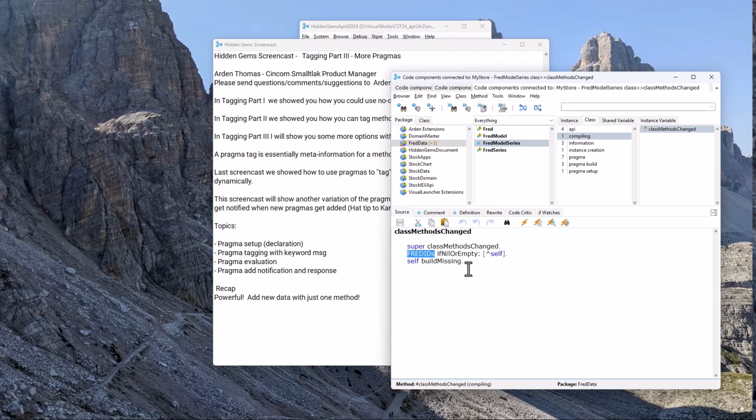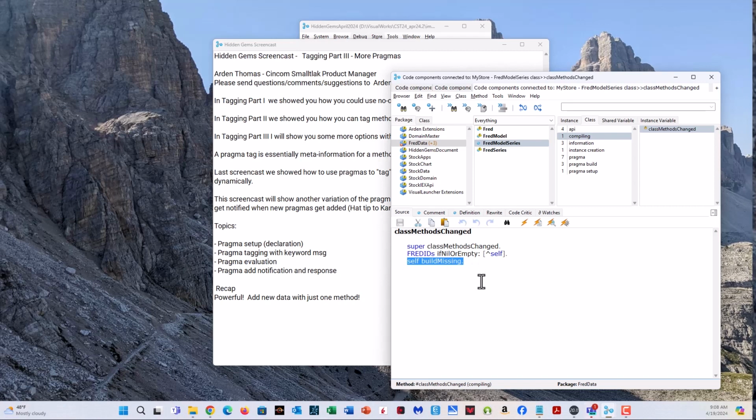So you want to be careful unless you're ensuring everything is loaded and you can go ahead and populate that at the load time, which you probably don't. You just want to do nothing. So I'm just going to say if the Fred IDs are empty, just do nothing. But if it's not empty, build whatever's missing. Okay?